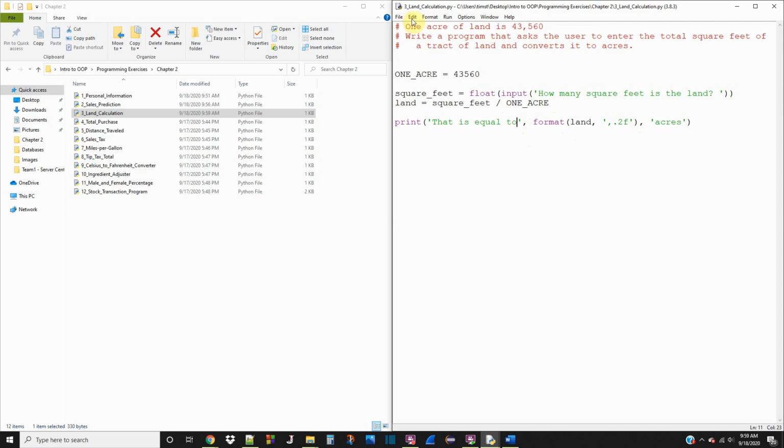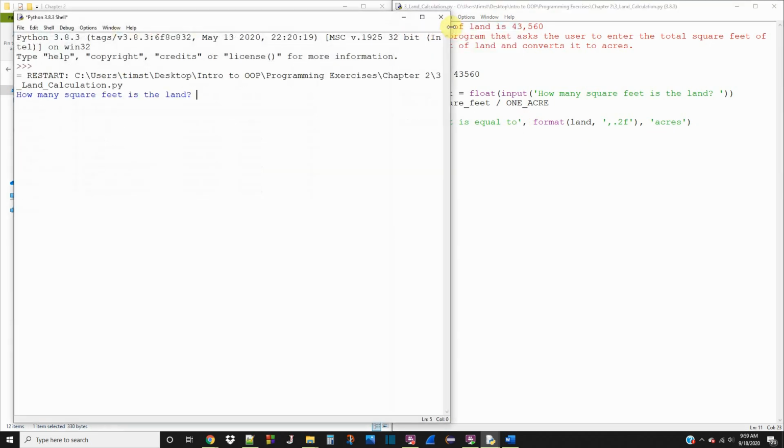Now let's save this and run it and make sure it works correctly. How many square feet is the land? Let's say 100,000. So this should give us a little bit more than 2 acres. So as we can see, all our math is correct and the program functions how we expect it to.